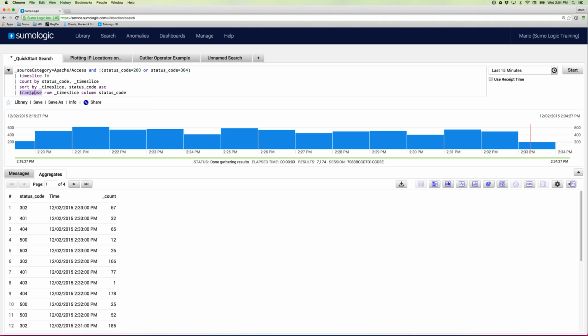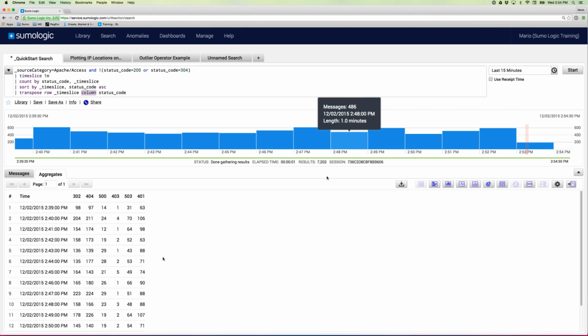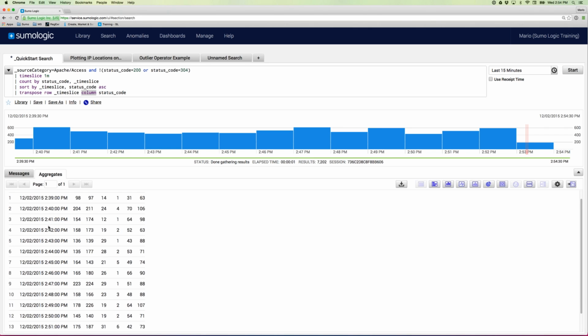So this transpose allows me to say my rows are going to be my time slice, and my column is going to be my status code. And if I run this now, I will get a better looking table for my data, which is getting me a step closer to being able to graph this data, or chart this data, if you will. So this is a lot easier to read.